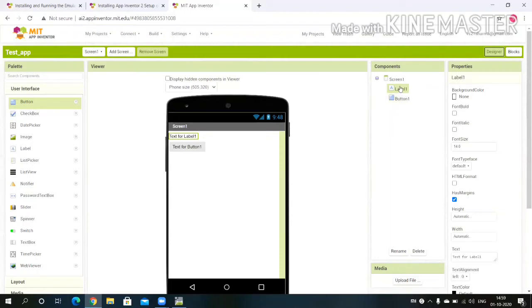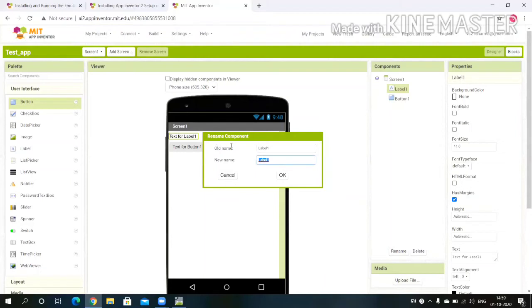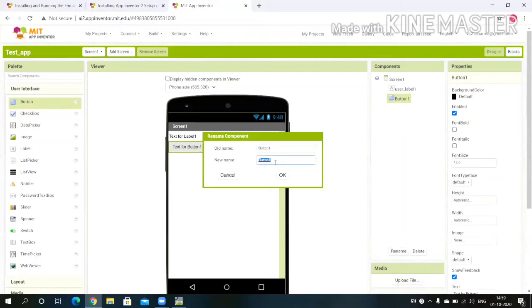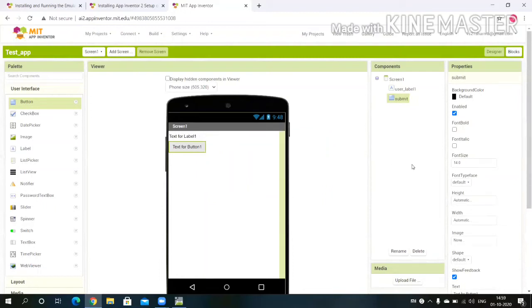You can do it by first selecting the particular component, then click on the rename button, then the rename component dialog box appears. Then you have to write the name of the label. Okay, students, now user label 1. Okay, now click on the OK button. Now if you want to rename the button name also, you can do it. Okay, students, this is all about the component panel.